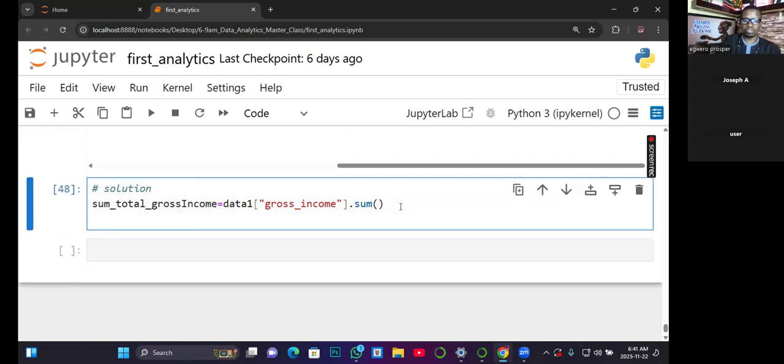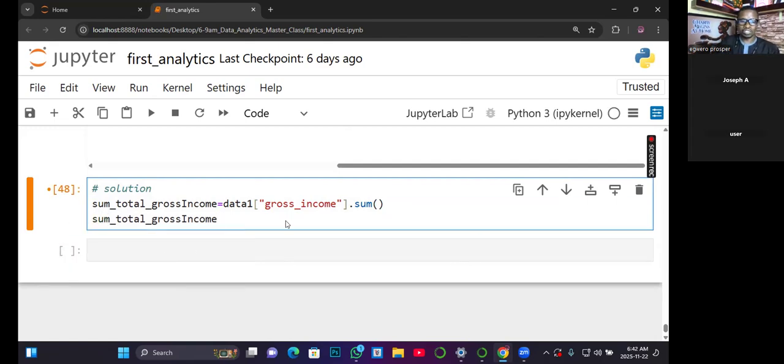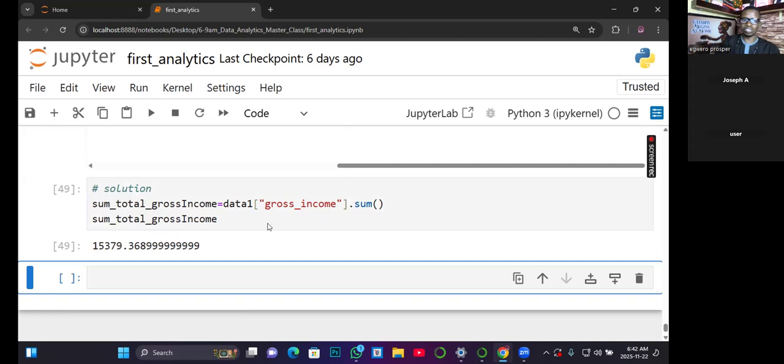For me to see the result, I'll simply type the name of the data object and then run it. So this is the result. You go to your observation, probably PowerPoint, where you are writing your observation as you perform each of these analyses, and note this particular value there. I hope that is clear, sir.